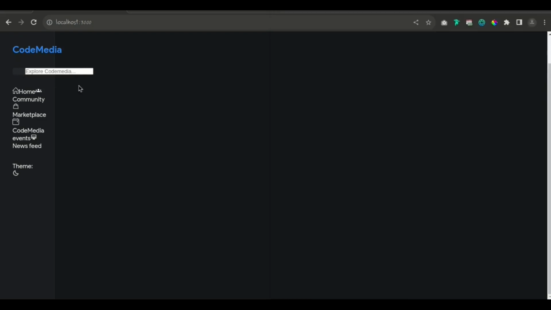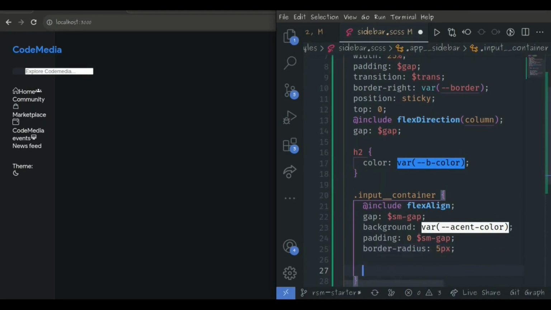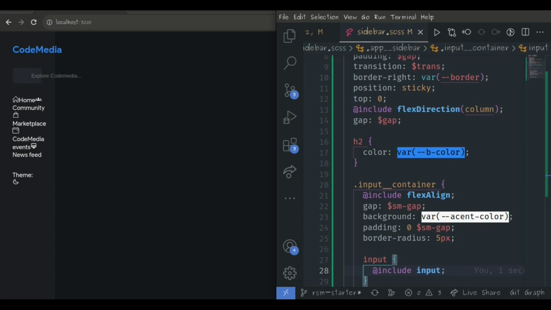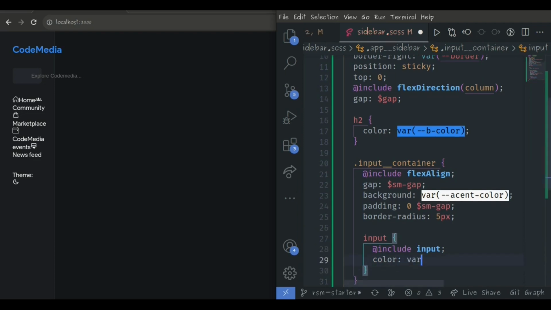So for now you can't really see the changes, but when we are done with the input, which we are going to be working on right now, first thing first, inside of our input here, we are going to say include input, just like this, and it is going to make some changes. Then we are going to also say color is going to be var text color, just like this.